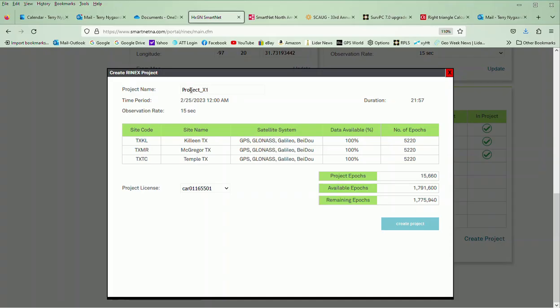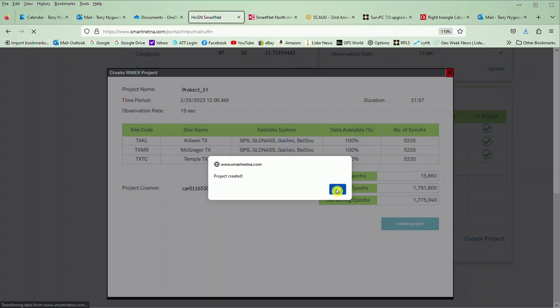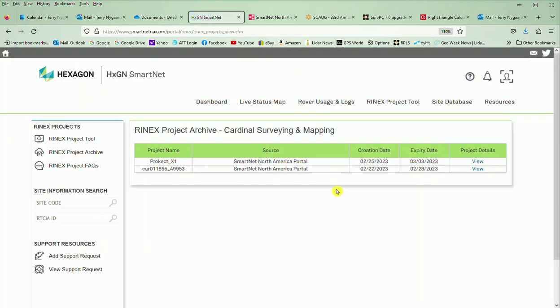Okay, so you can see we've got all this going here. Yeah, so those are the 3 stations that we wanted to download. So we're going to create this project. Okay, so the project is created. And now we can see, whoops, we got our spelling wrong, but that's okay. We can check this now, and if we hit the view button here, this is our project that we just created. Here's your date and time.